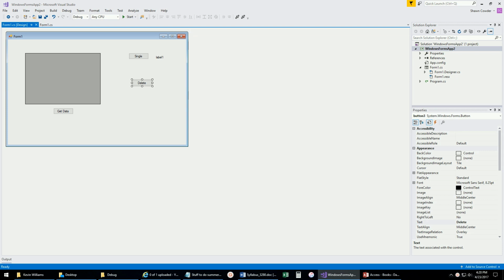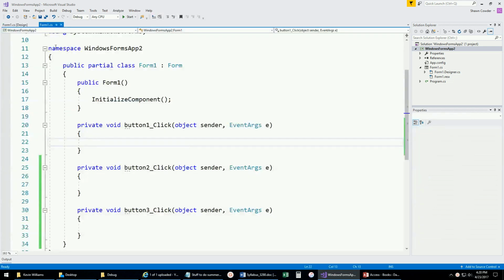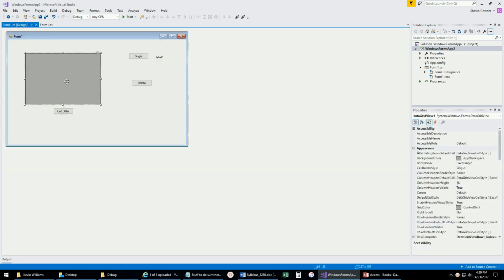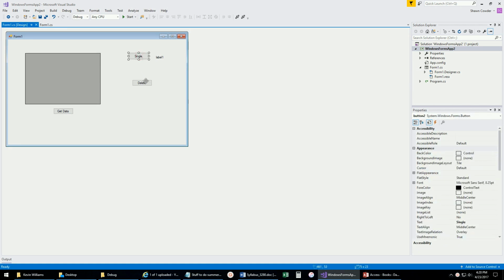In this particular example, I've got a Windows Forms application, and we're going to click this button here called Get Data. We're going to run some code that just displays data into this data grid view control. I've got some other buttons here where we're going to return a single value from the database, and then delete some data from the database.